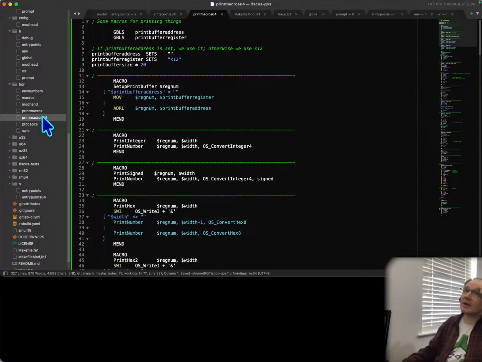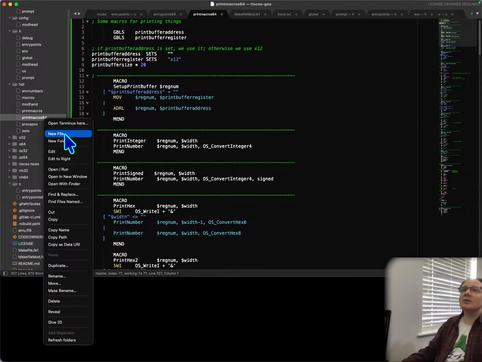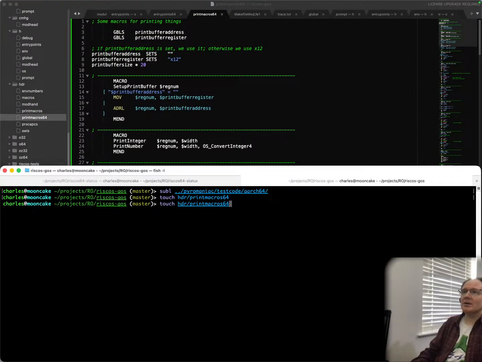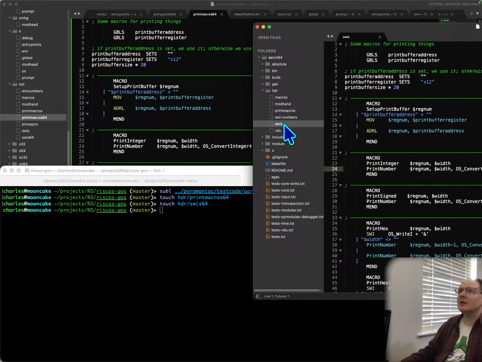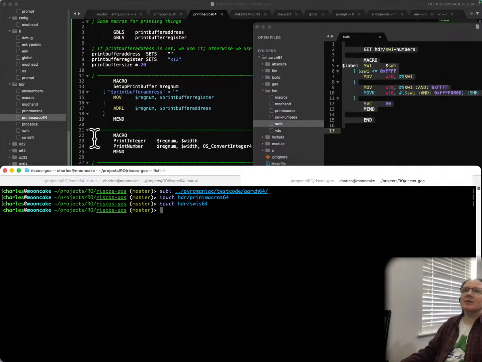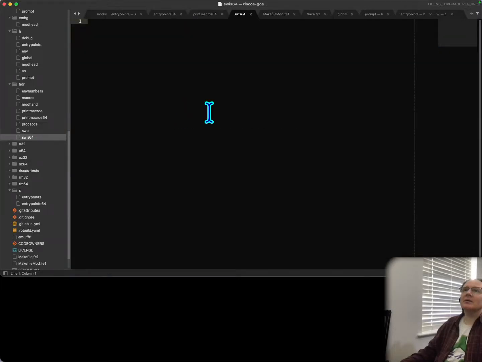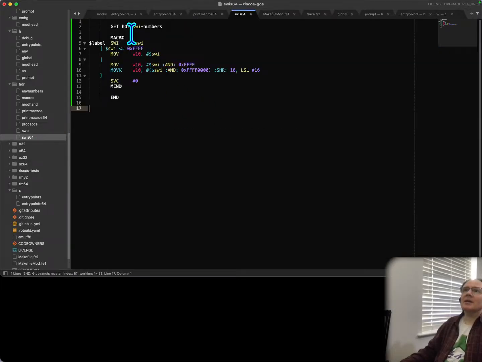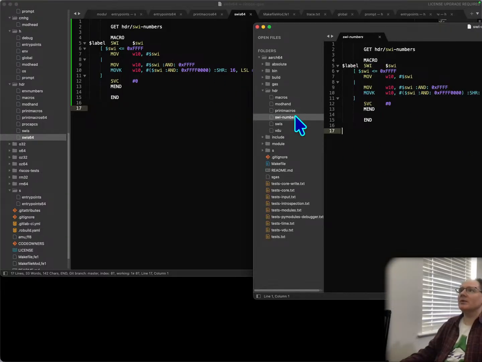We also want a new... Oh, let's do it this way. Sorry. We want a header swise 64. Come over here and we can pinch swise. So what we've got here is we've got swise and swise numbers split out. So we can do that. Swise 64 here. There. And then we do get header swise numbers. That's fair enough. We can do is pinch this.